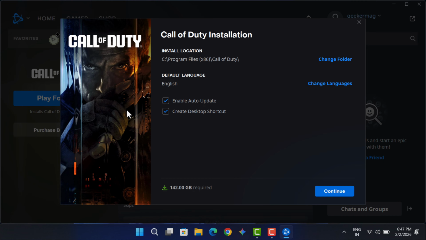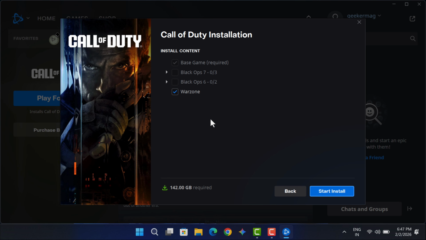Now there is a pro tip for you. Before you hit install, click change folder. Warzone is a massive game, around 142 GB. So make sure you are installing it on your fastest SSD with plenty of space to avoid stuttering and long load times. Toggle your auto updates so you are never stuck waiting for a patch when your friends are ready to play. Now click on the continue button and then here keep everything as it is and click start install.